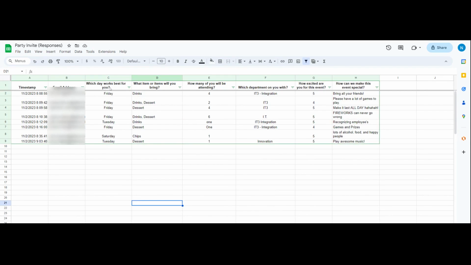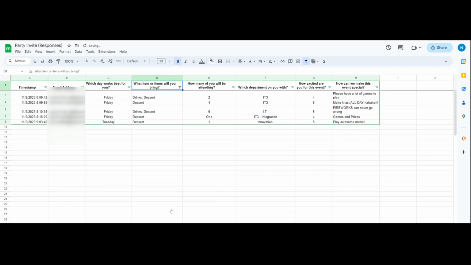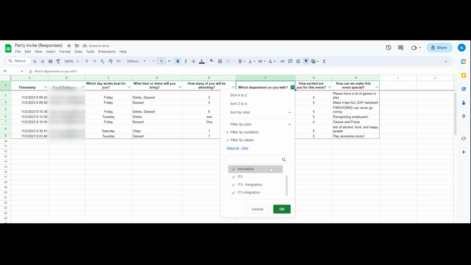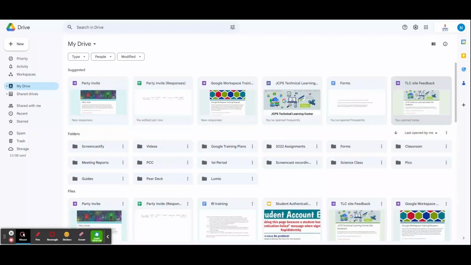Now that we've added a filter to our spreadsheet, we can sort by the days, or how many people are attending, or what items we're going to bring. Maybe we just want to know who's going to be bringing desserts. We now see these are all the people that signed up for desserts. We can send a group email. Or if we want to send an email based on department, we just want to email the IT3 team. We can now see who's on that team for us to email.